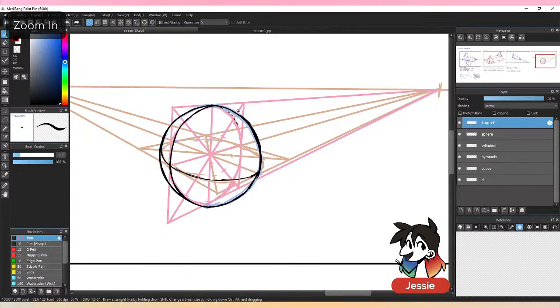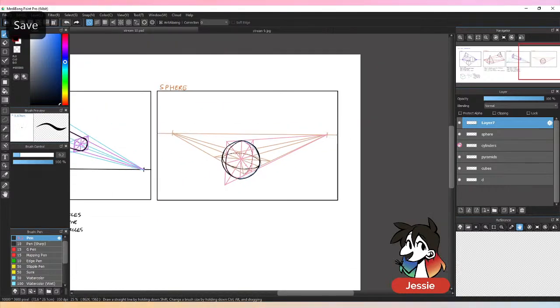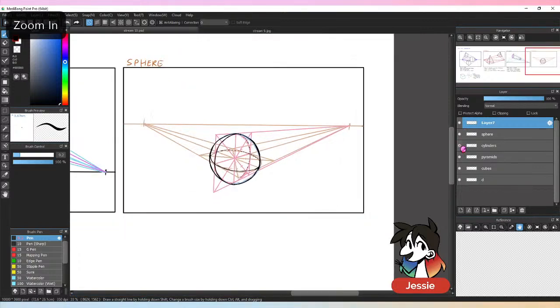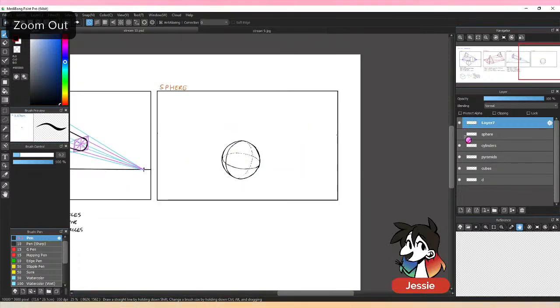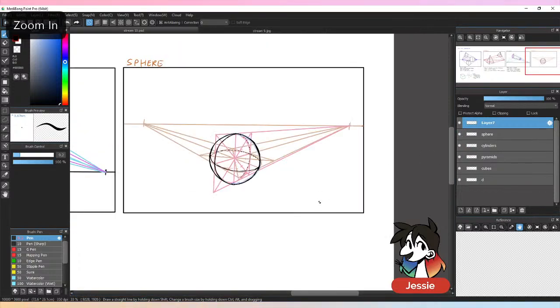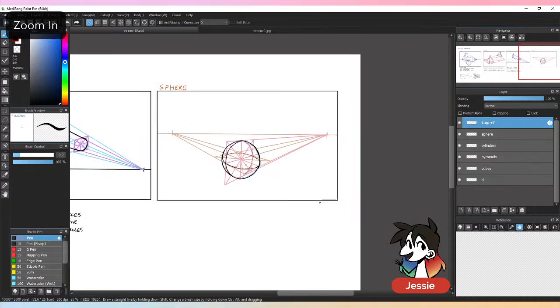The other side of it would be right here. The other side of this one would be going back here. Right? So that's a sphere in perspective. Right? Kind of tricky. A lot of steps.